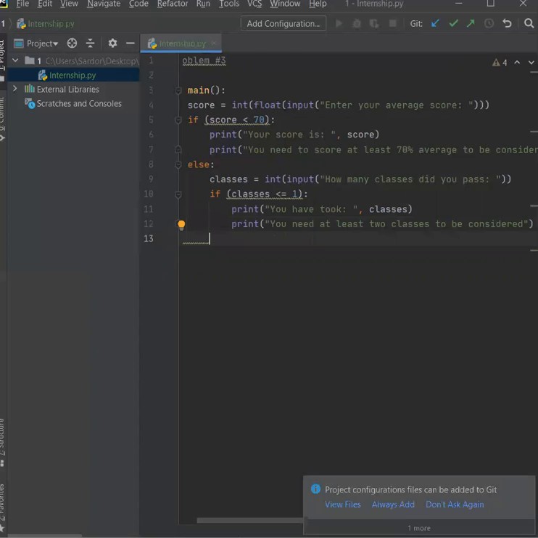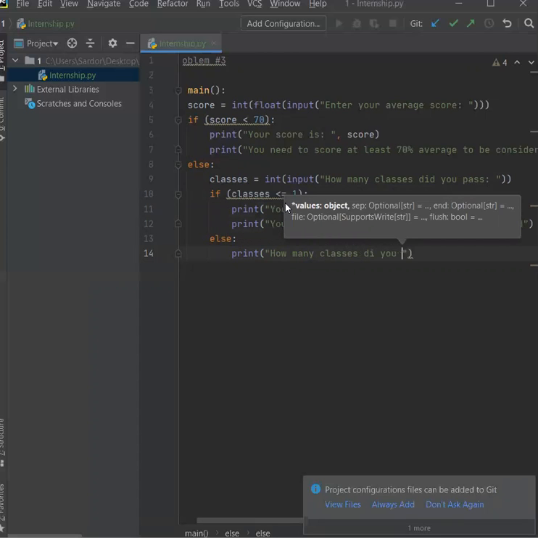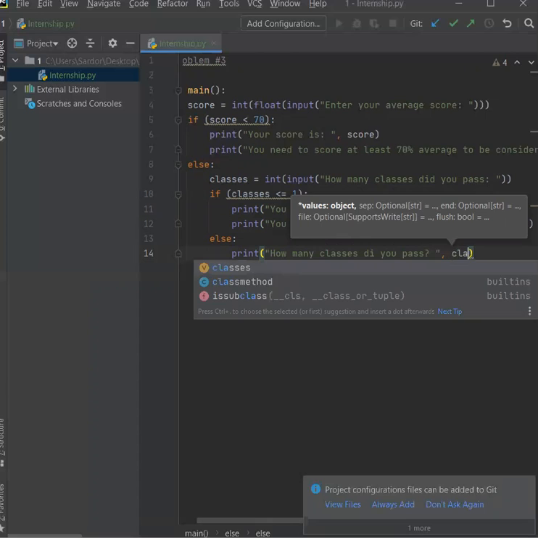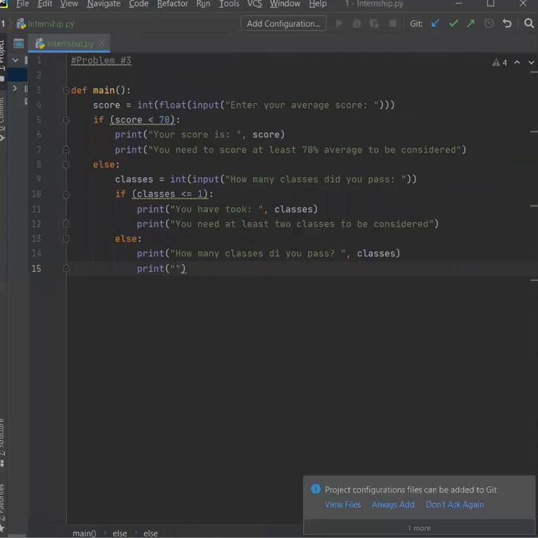Now, else, print: how many classes did you pass, classes, and print again, so the user would understand what's happening.